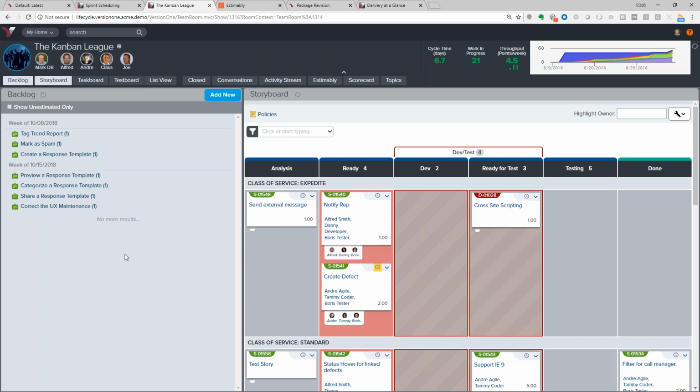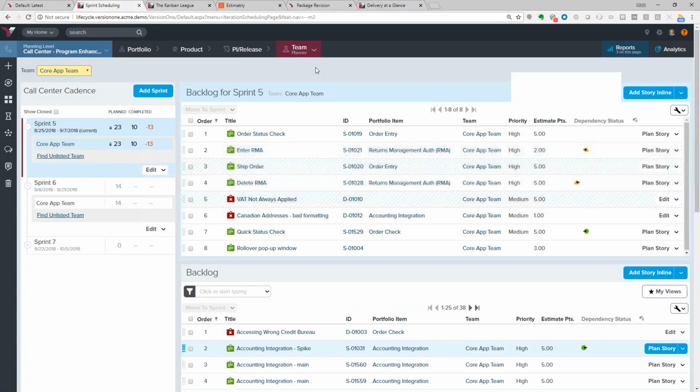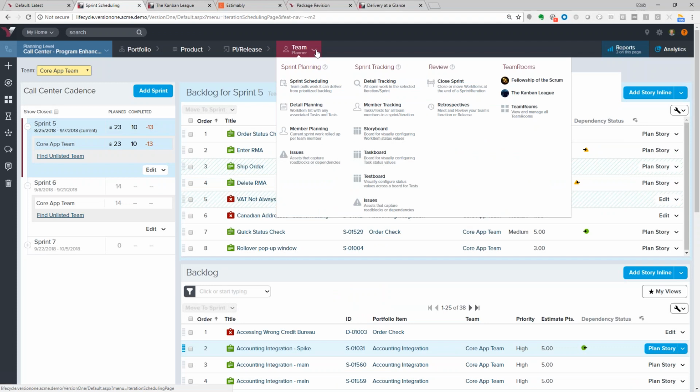So those are just two different views of the work here. The last thing we would do is our reviews and our retrospectives, which we can do again in the team area here. We can do our closed sprints as well as our retrospectives here in the team area if we want to go ahead and do our review and our retrospective.